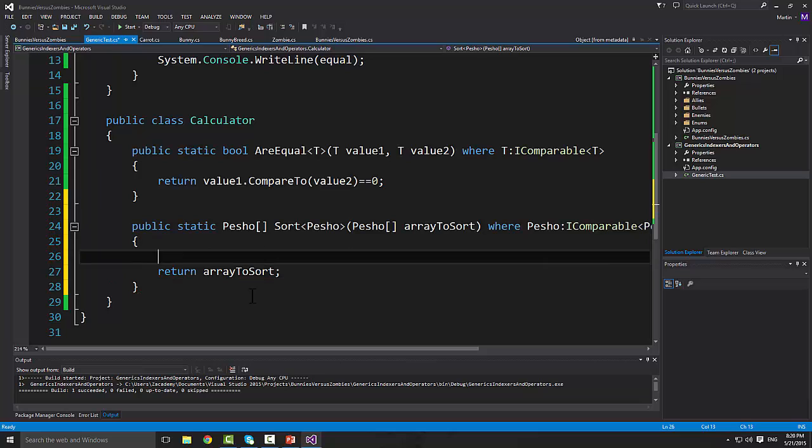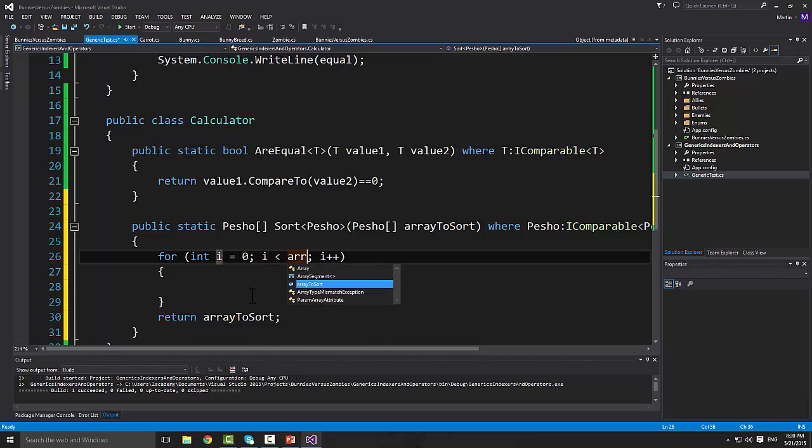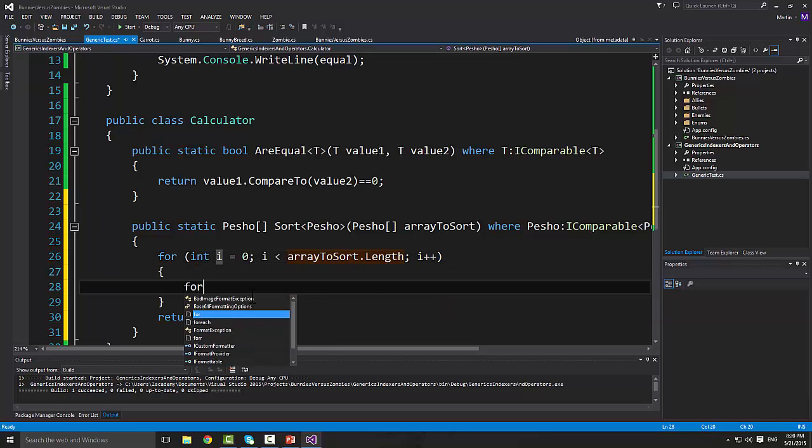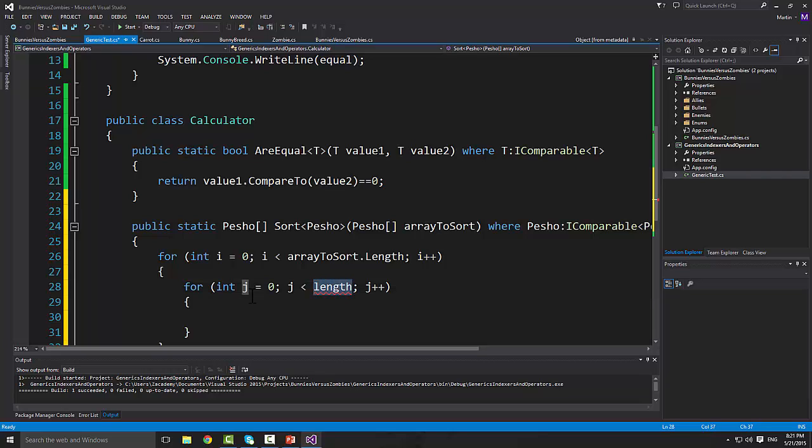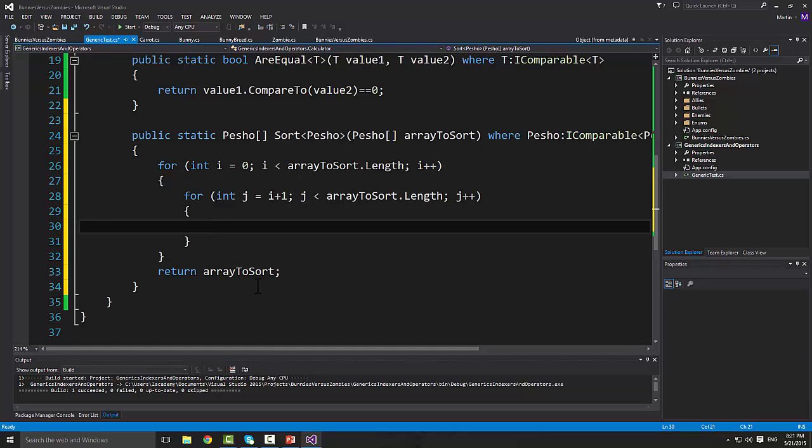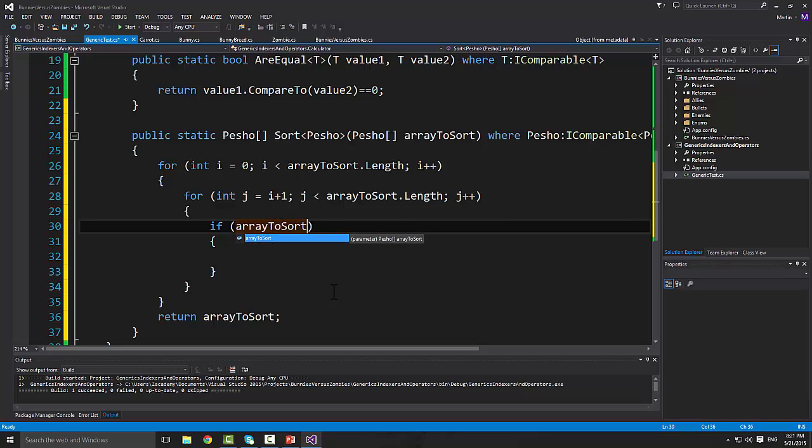Okay, so I'll write probably the easiest way to remember to sort an array. I would like to say for i from 0 to arrayToSort.Length, and I really don't want to get into explanations on the sorting algorithm. Here I want to say arrayToSort.Length, and I want this to start from i plus 1, and here I just want to have a variable which is going to be of type Pesho, but let's do that in a second. So arrayToSort, let's say that it's less than, this is for of i, arrayToSort of i is less than arrayToSort of j, and then I want to swap the values.